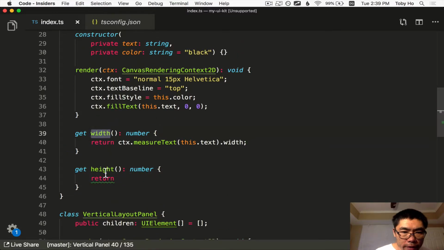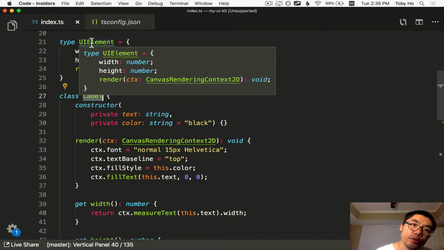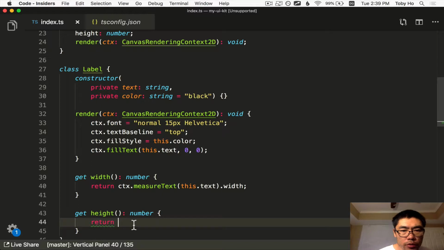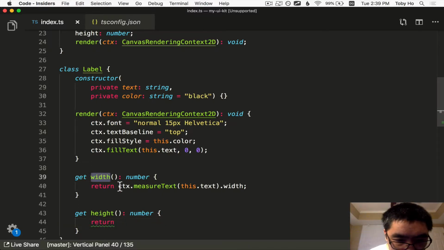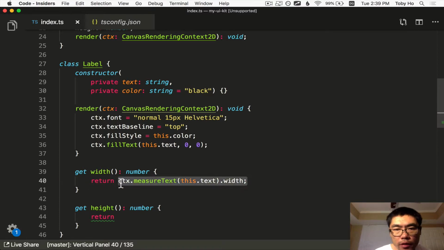We need width and height, both of those properties, in order for label to adhere to the requirements of a UI element. How do you get the width? You determine the width of some text. This is an ability that the Canvas API gives you.